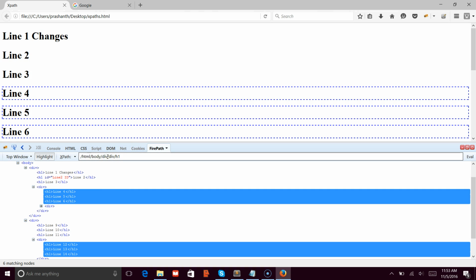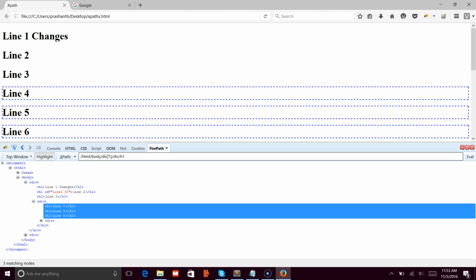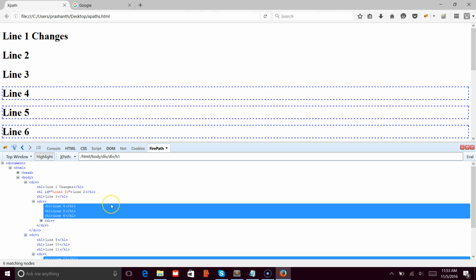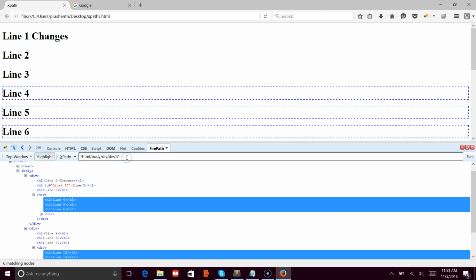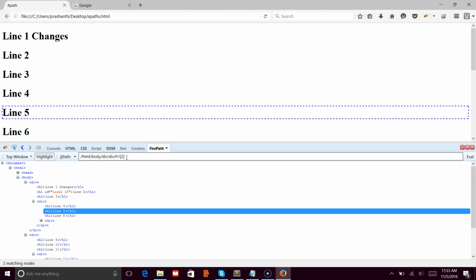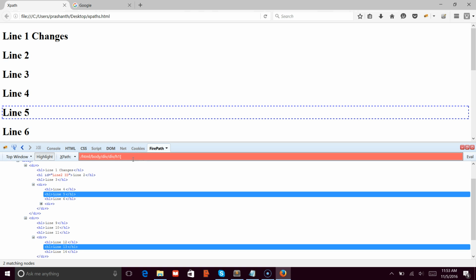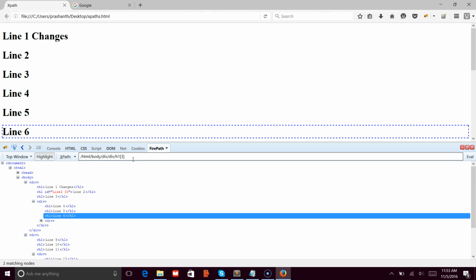In that case, what you can do is you can either say 1 wherein the first one will be highlighted, or else you can say 2 where the second one is highlighted. If you are not specifying, then both will be highlighted, and the 6 matching nodes will be there. And within this, if you want to highlight only the second one, the second one in both of them will be highlighted. If you want to highlight the third one, the third in both will be highlighted. And if you want to go with a specific one, then the specific one will be highlighted. So this is how you will be writing the absolute XPath.